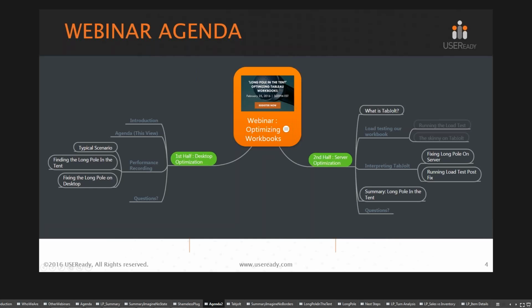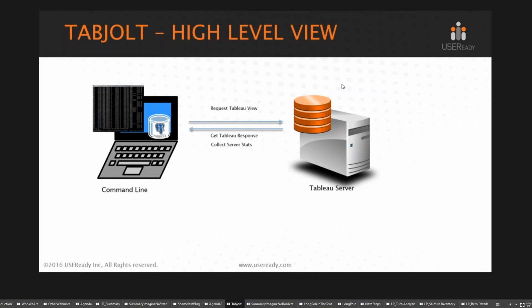Here's a quick view of what TabJoker is. At a high level, TabJoker is a command line utility released by Tableau into public domain that helps users actually load test their views on Tableau Server. It runs on a desktop or laptop or another machine, needs Postgre on it, which is a database, runs as a command line like you see there. You can configure it to actually show the views that you want. It'll send a request to Tableau, and it'll get a response back.